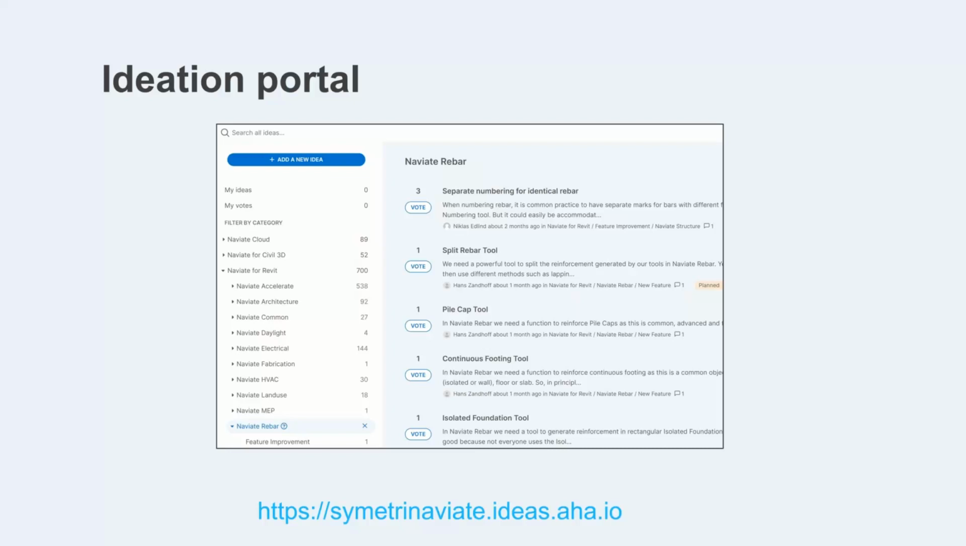And by voting, subscribing, or adding an idea here, you will always be notified when we move the different ideas into planning, into developing, and when we're releasing the tools. So I encourage you all, after today's session, to go into the portal and submit your ideas so we can start working on this going forward.